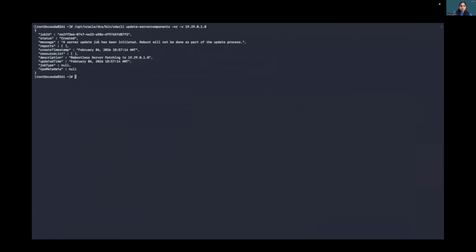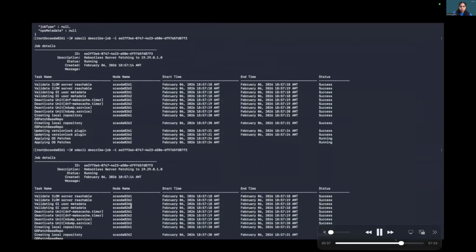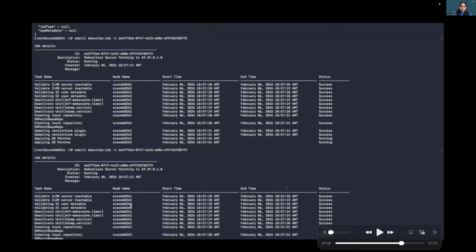So once we've done all of that, now it's time to run the update server components. So we've run the update server components here, and you can see it was created. You can see the job ID to get the status. It takes a few minutes to run, and then it's successful. So then we've finished running that. So that is the overall process for this.